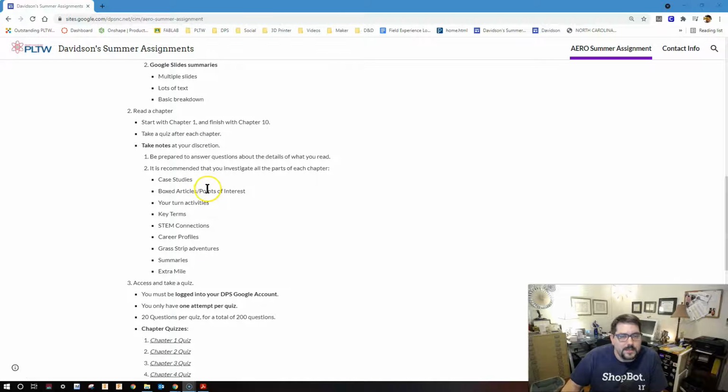There will be some questions that come from varying parts that aren't just in the Google Slides summaries. In each chapter, there's case studies, boxed articles or points of interest, your turn activities. You may choose not to do these, and that's understandable. Key terms that are in the margins of each chapter, I would highly encourage that you take a look at those. Plus you look at what's said about it in the paragraphs that you read. There's this stuff called STEM connections that show you how what you're currently reading about is connected to the different parts of STEM, science, technology, engineering, and math.